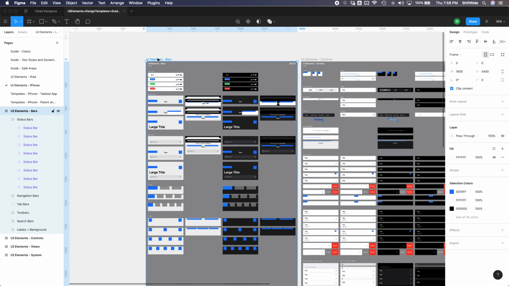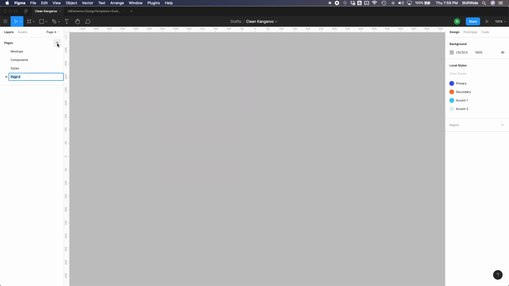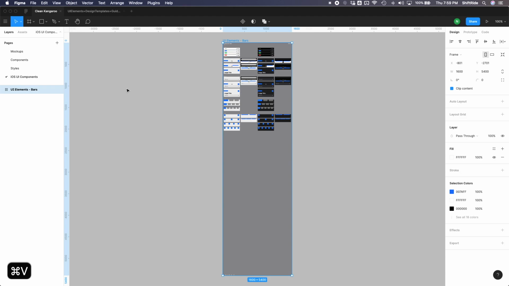So make sure you have everything selected. Use this UI elements dash bars and go ahead and copy the whole thing using Command C. And then head on over to your project here. Let's go ahead and create a new page and name it iOS UI components. And then go ahead and just paste that in here.